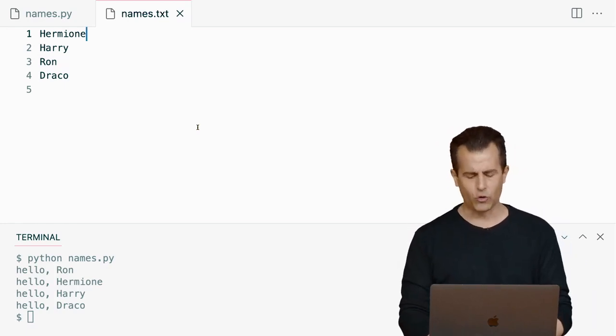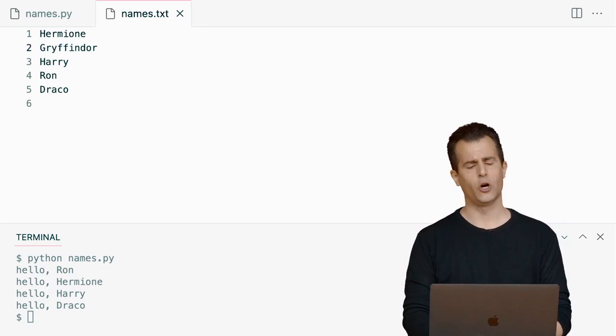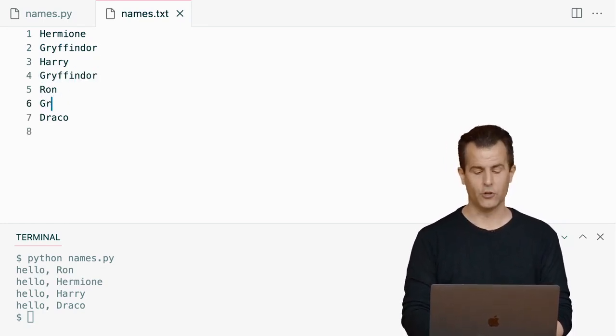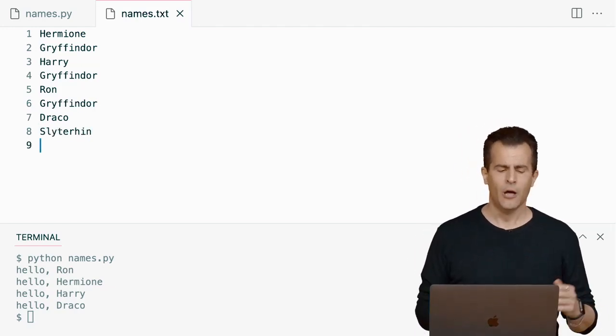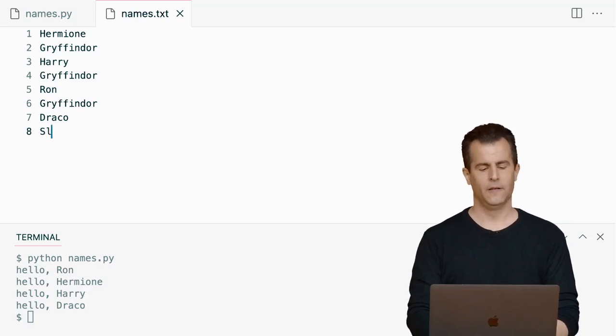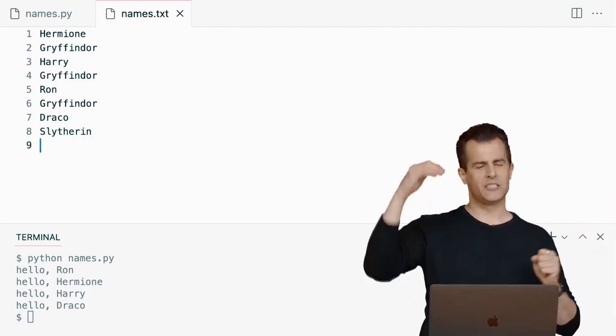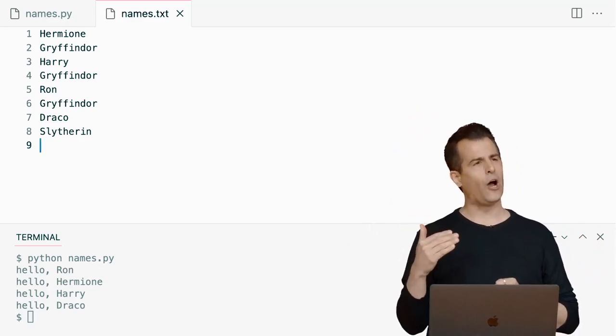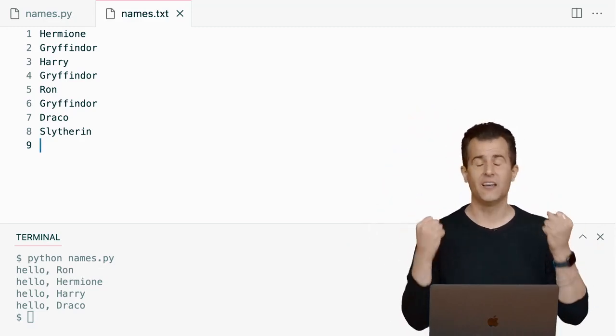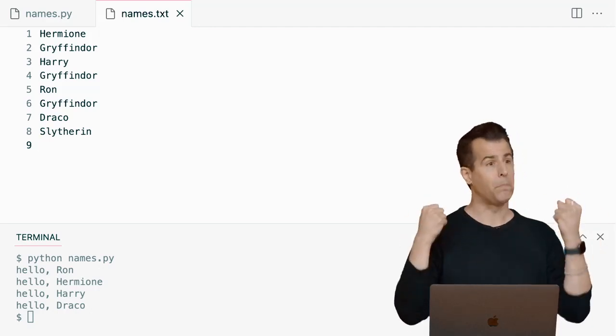You know, Hermione lives in Gryffindor, so we could do something like this in our text file. Harry lives in Gryffindor, so we could do that. Ron lives in Gryffindor, so we could do that. And Draco lives in Slytherin, so we could do that. But I worry now that we're mixing apples and oranges, so to speak. Some lines are names, some lines are houses. So this probably isn't the best design, if only because it's confusing or ambiguous.